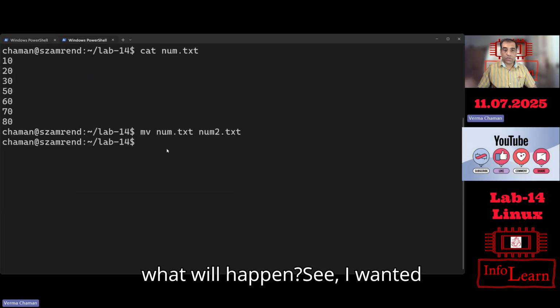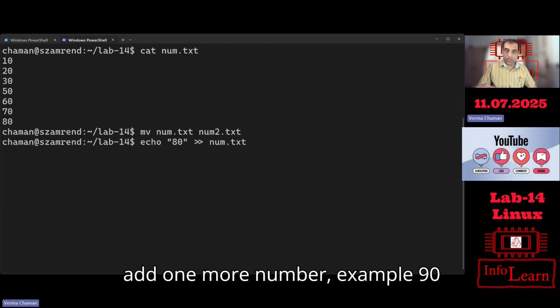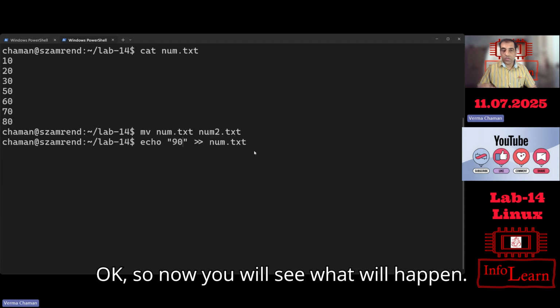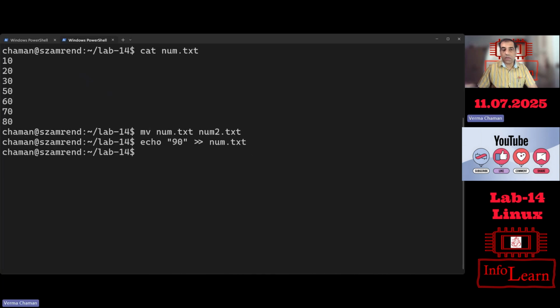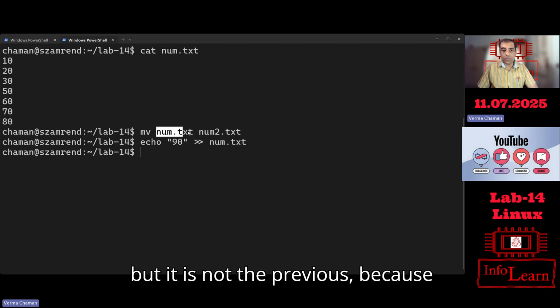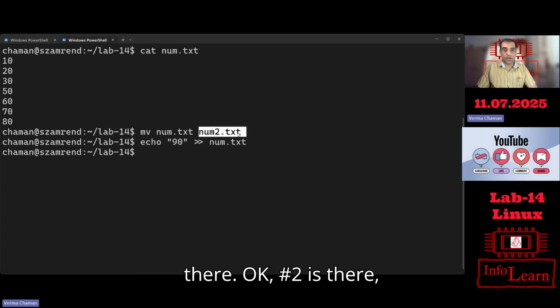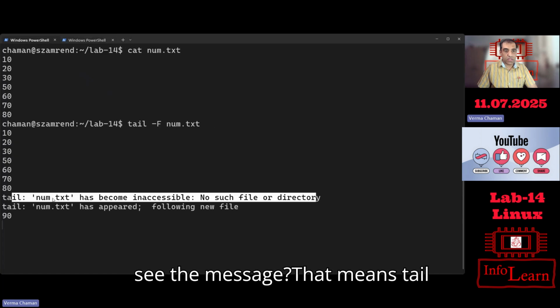But what will happen? I wanted to show you here. Now I wanted to add one more number, for example 90, to the same previous file. So now you will see what will happen. If I append, it is appended. But which file? Not the previous one, because the system is saying we renamed it. So the name num is no more in the system. num2 is there, num is not there. Now can you see the message?